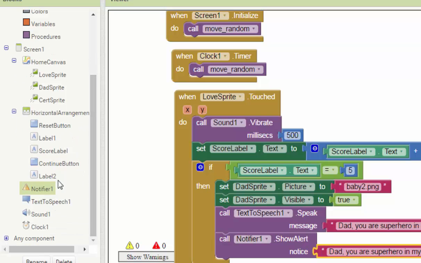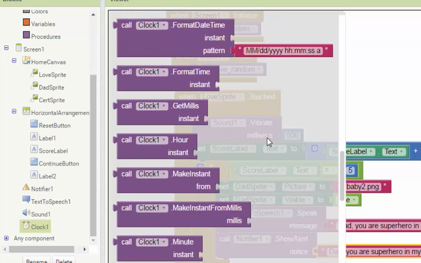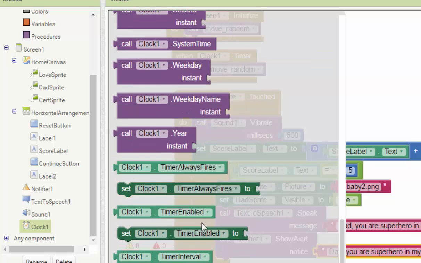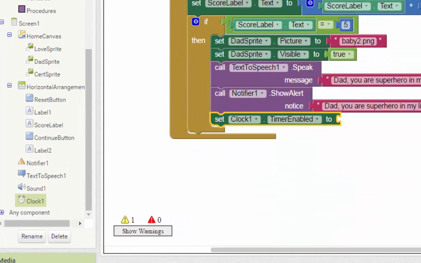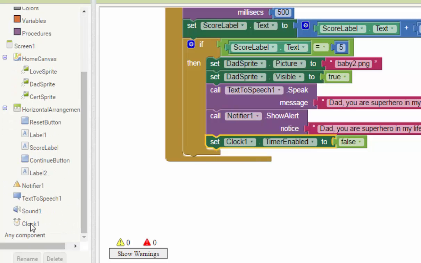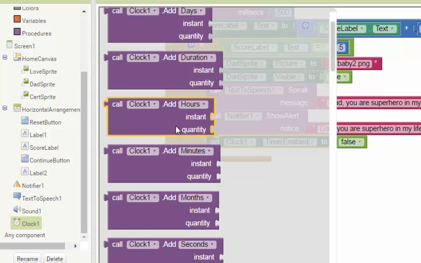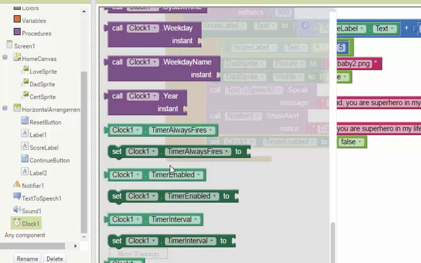And then we decided we should stop the clock at this moment. So we set the clock timer enable to false. And then we also saw you can go to clock here, and then we need to set the new time interval so that the next challenge will be faster.